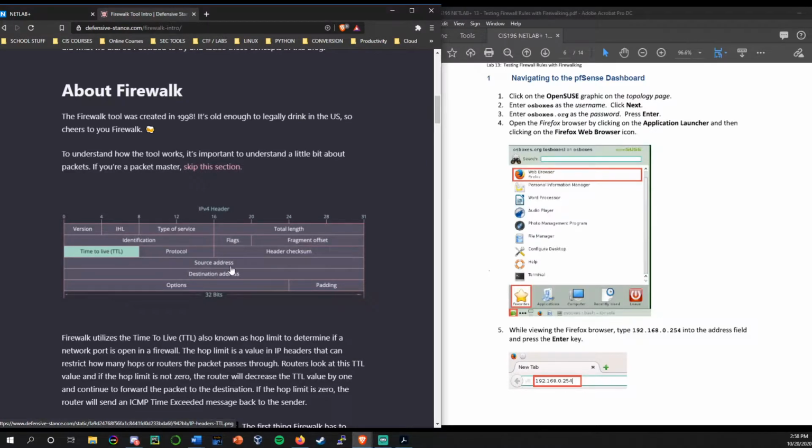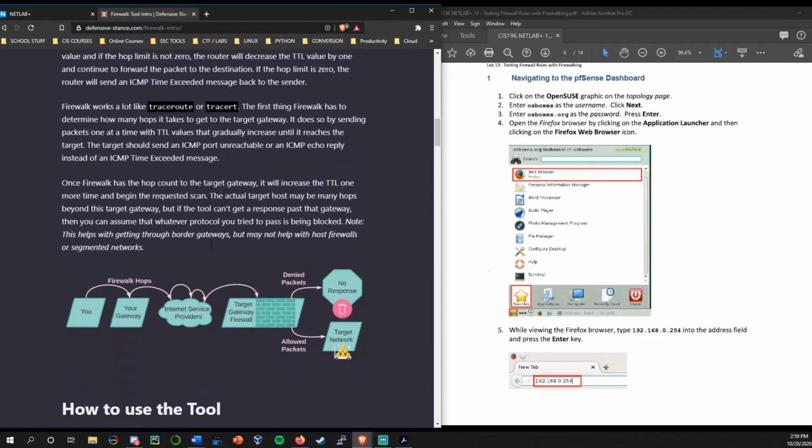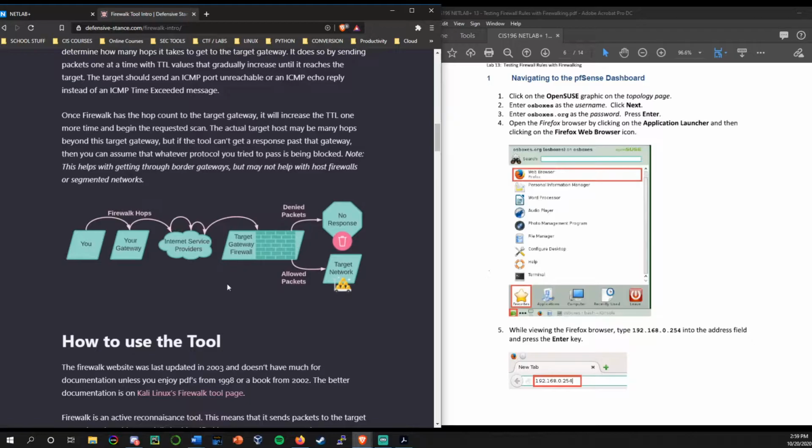With firewalking, the firewalk tool sends packets one at a time, and it keeps increasing this time to live value until it finally reaches a target. Actually, here's a really good image as well. Once it reaches the target, it increases that time to live one more time, and then it's going to begin the requested scan that we set. And this is where, if it doesn't get a response, you could assume that whatever you tried to send is being blocked.